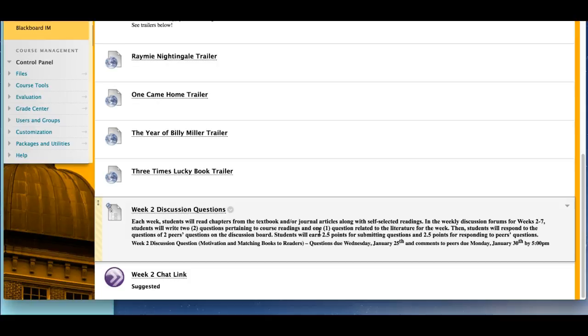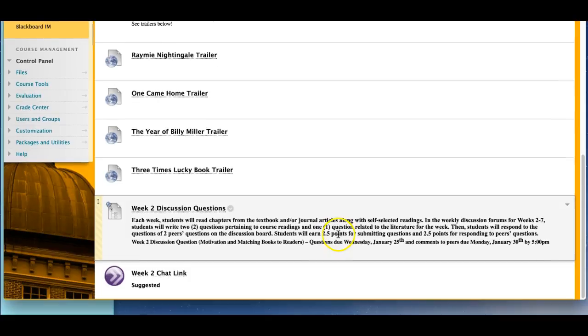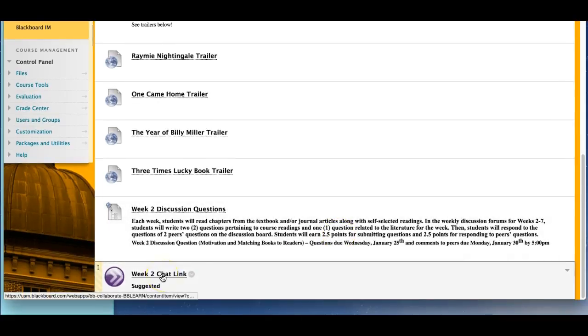And then by Monday before our class, you'll respond to 2 of your peers' questions. And so what this will allow us to do is have kind of a jumping off point for next week, but it'll just get you to think a little bit more critically about the literature and about the course content from the chapters. And then the last thing here is your link to Blackboard Collaborate.